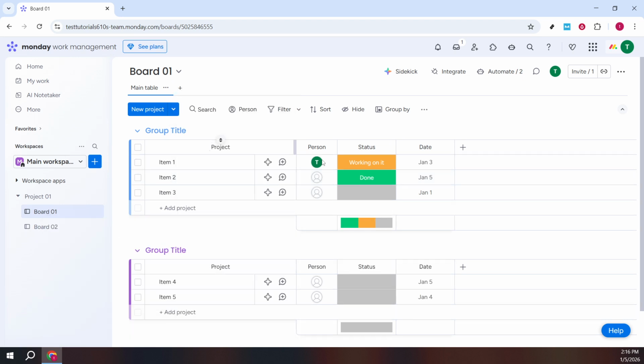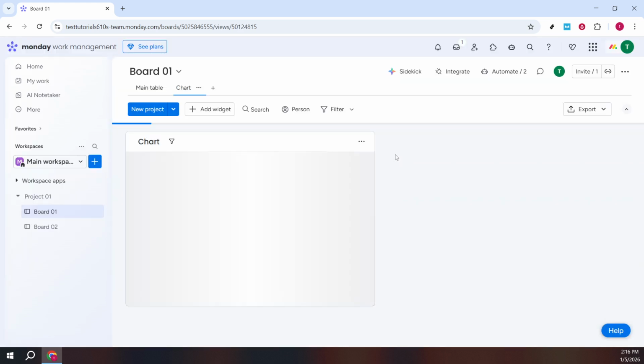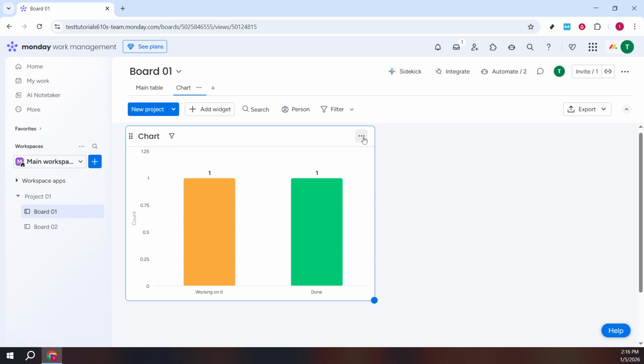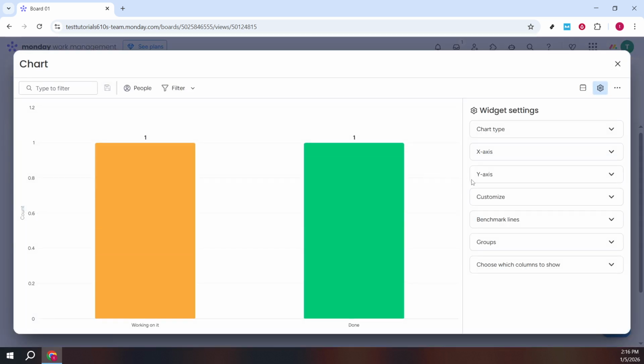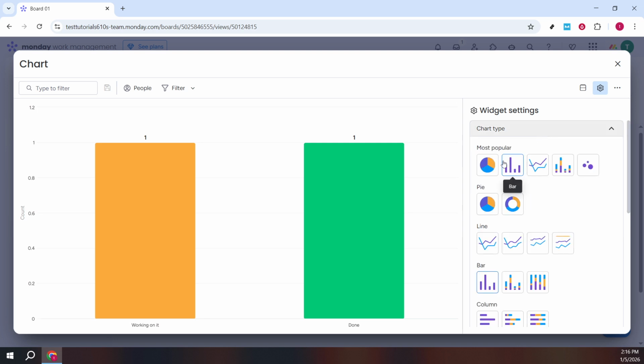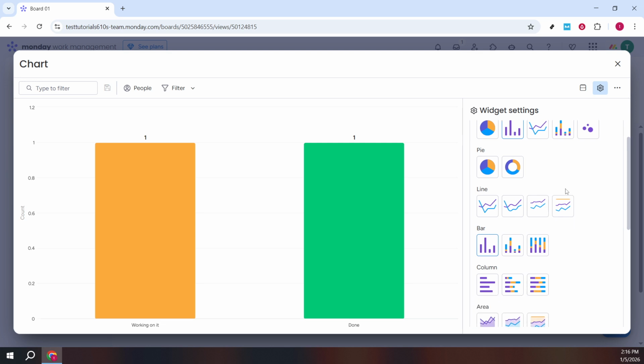Now let's fine-tune it. Open the Charts menu by clicking the three dots in the corner of the chart view, then select Settings. This is where you configure what the chart shows and how it looks. Start with Chart Type. Pick the visualization that best matches your goal. Bars are great for comparing categories, lines are ideal for trends over time, and pies work for parts of a whole. If you're comparing subcategories, stacked options can be helpful.